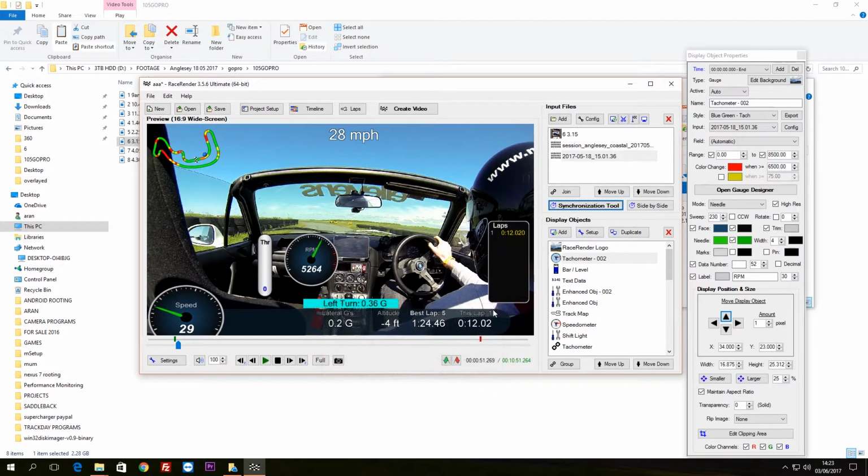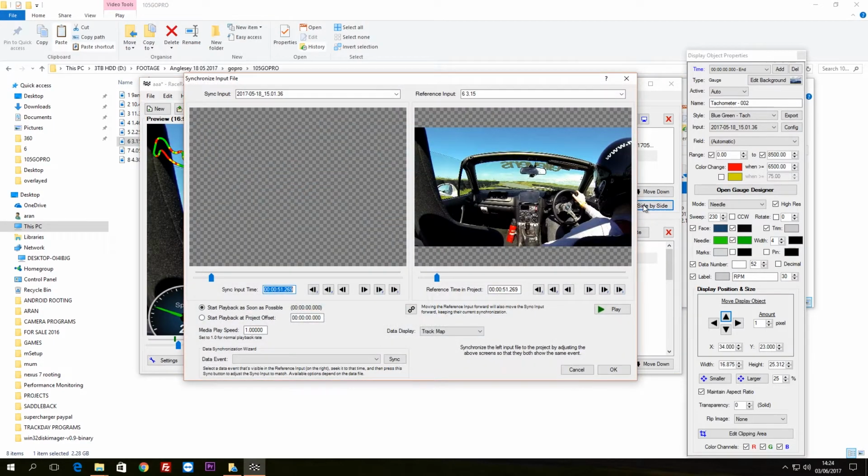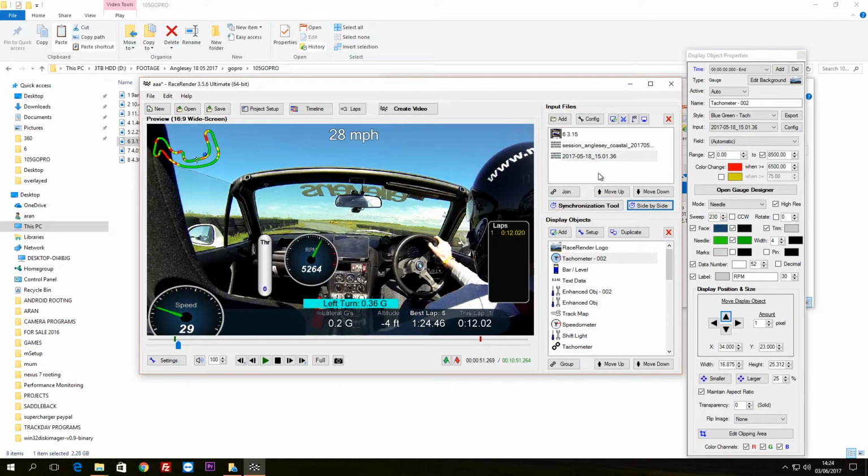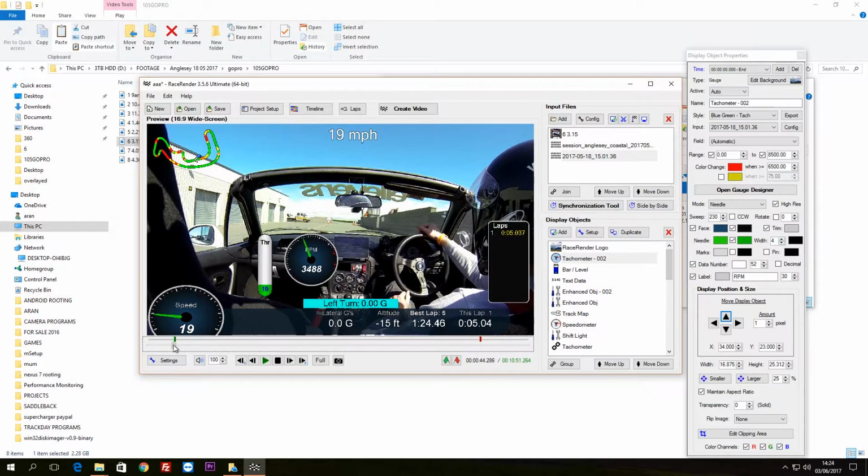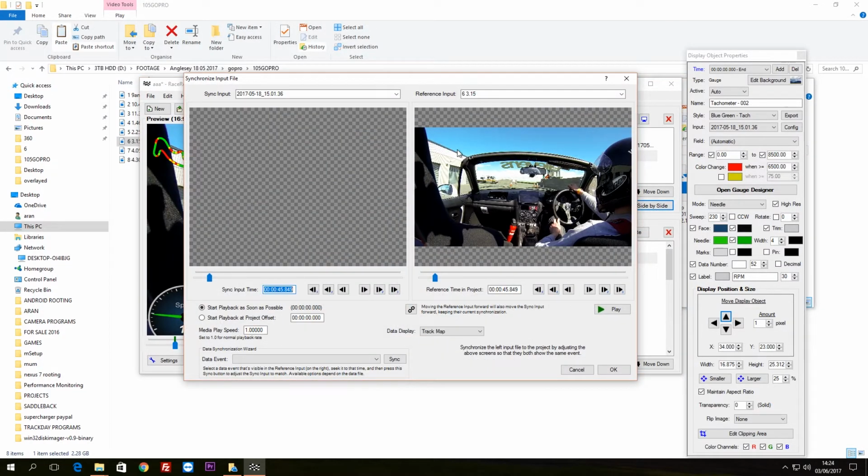So what I actually need to do is go into the side by side, and again make sure you're on the right input file here. And the reference input, I'm actually going to make this easy, I'm going to go back to my video where it starts, roughly on the green line, and then do the side by side. I'm actually going to bring this back about, I'll go about 10 seconds back, and click OK.